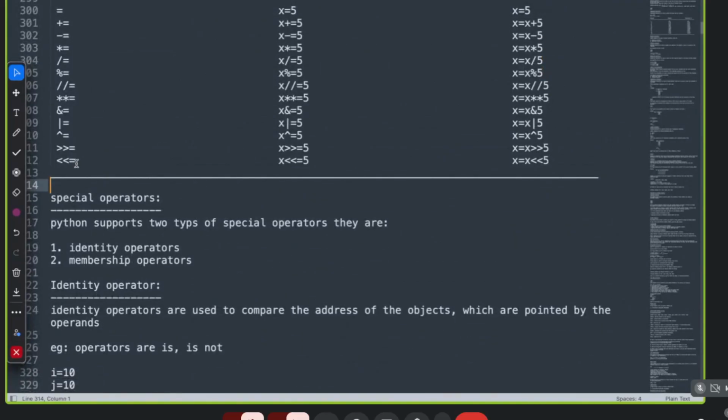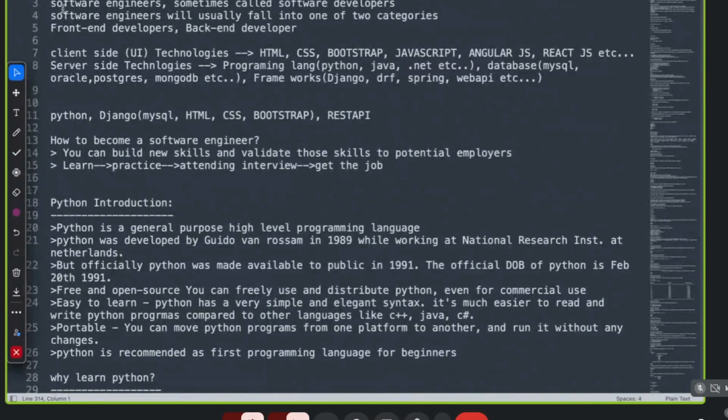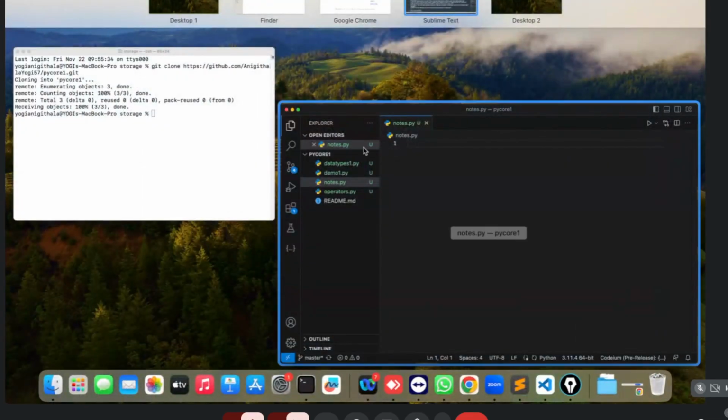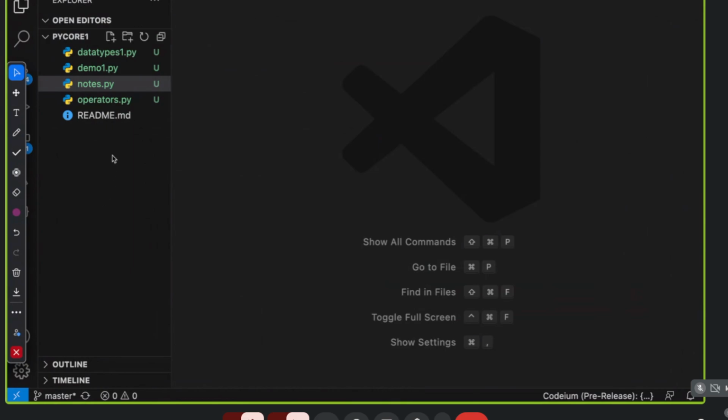So from here to the starting, copy, and I'm going to share in this folder. Okay, so whatever task was given to me, I have completed. Now I am going to push my changes to git.